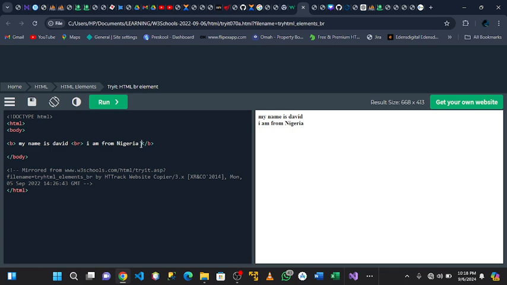Let's say, for instance, I want to use the span. There's what we call the span tag here. The span tag too can be used in nesting. Let me just say, for instance, now I'll just put this Nigeria within the span tag. You can see everything is still covered within the b tag.